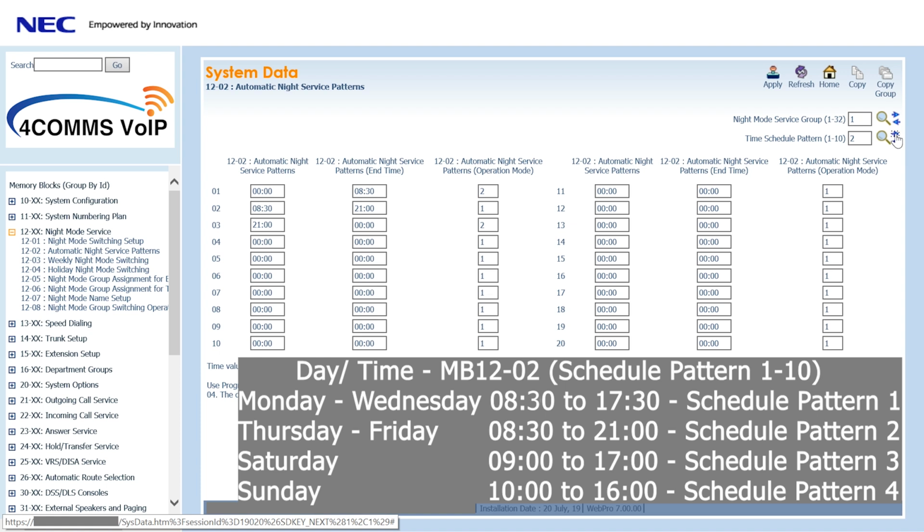Now we'll go on to do time schedule pattern number 3. This is for Saturday. Now I was going to fast forward all this because it's pretty much the same, but I'm assuming you guys are doing it at the same time, so I'll just keep going and hopefully I'm not going too slow or too fast.